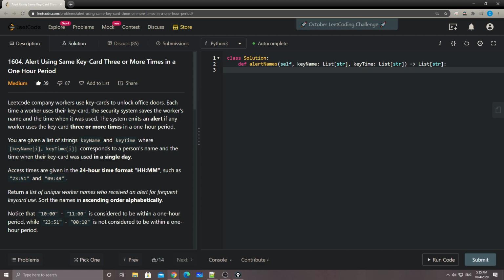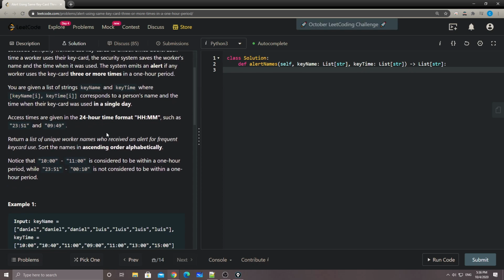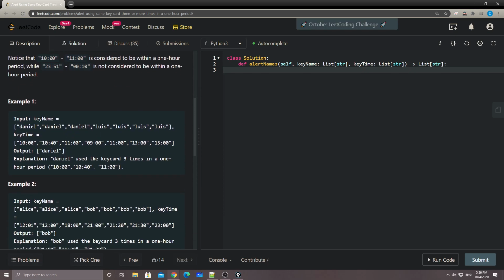LeetCode company workers use keycards to unlock office doors. Each time a worker uses their keycard, the security system saves the worker's name and the time when it was used. The system emits an alert if any worker uses the same key card three or more times in a one hour period. Basically, you're given two lists. The first one is the name of the person, and the second one is the time that this person used this key card, and it just asks you to find the persons who have used this key card three or more times in an hour.